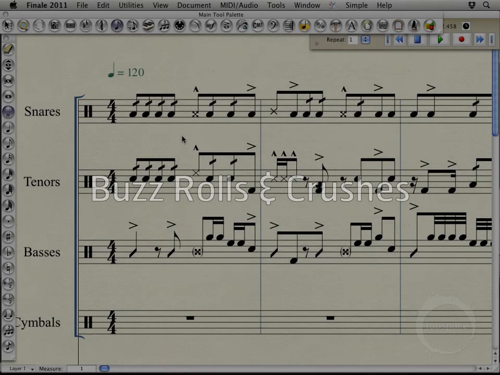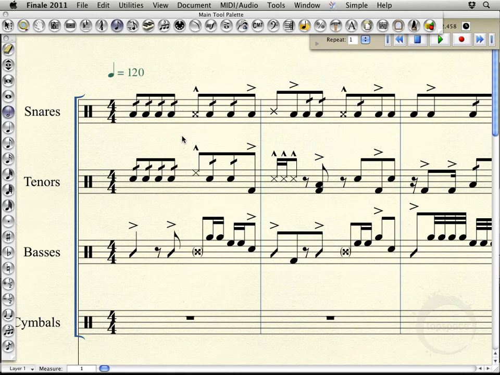Hi, welcome back. So far we've learned how to enter some music, add articulations, and change the puffies on the tenors. In this video, we'll be talking about adding buzz rolls and crushes to our piece.